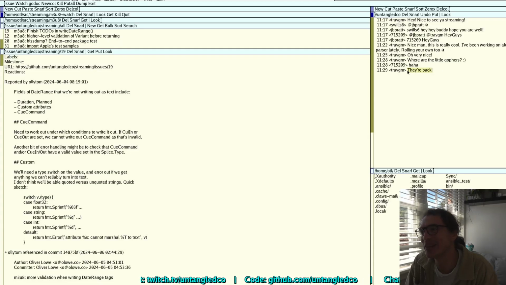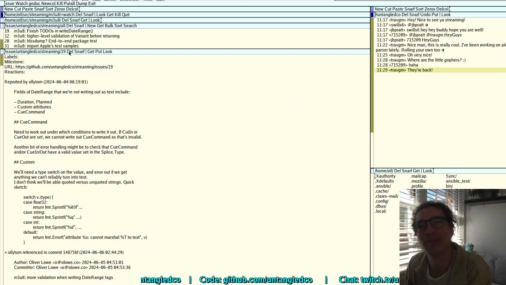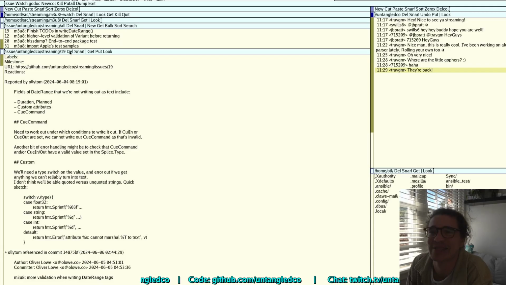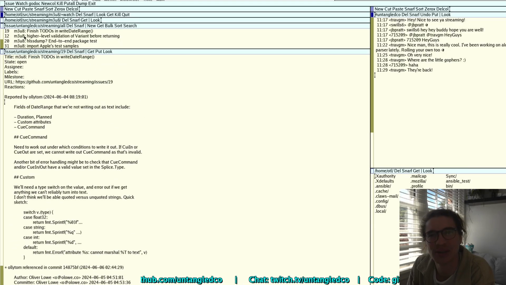They never went anywhere. They were just sitting over there. I could see them constantly looking at me, saying, "Why aren't you doing any programming? Why aren't you doing any programming?" So they finally got the better of me, and here I am. I'm just looking to see which issue to work on.